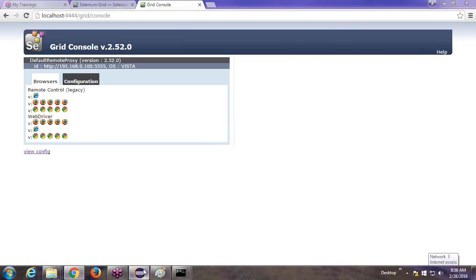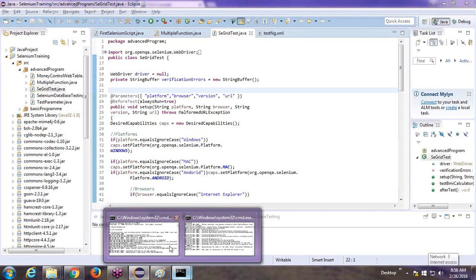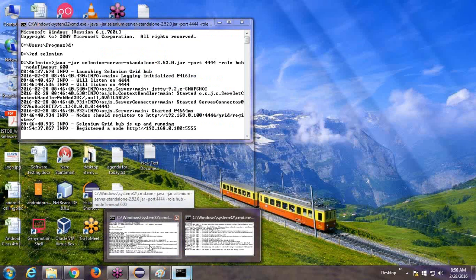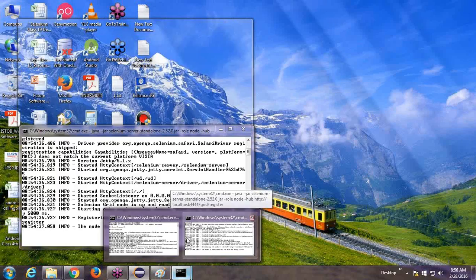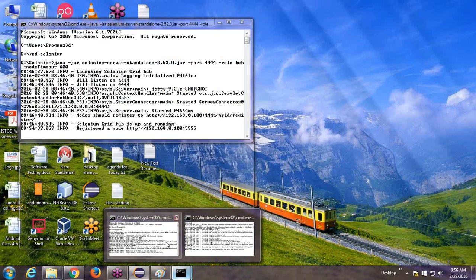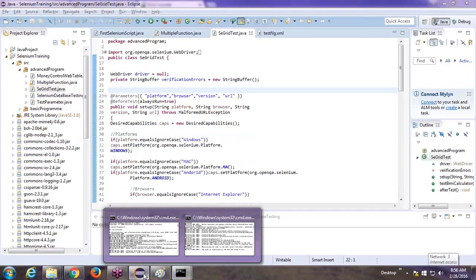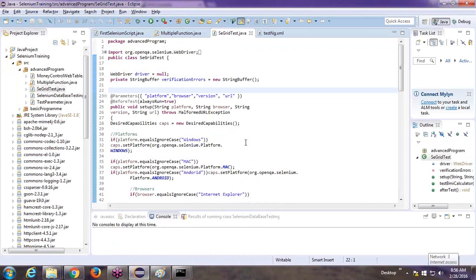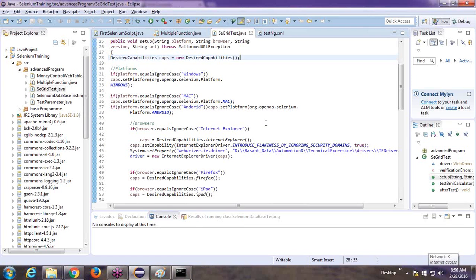Now this is our script, our Selenium script. The Selenium grid hub and the Selenium grid node are both started, both servers are started. This is a client server, this is our master server. Now after starting this, we can start execution. How can we start execution?